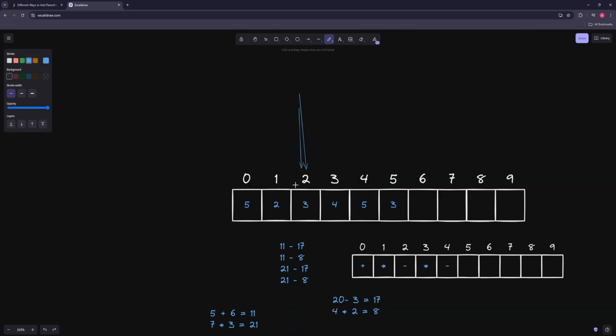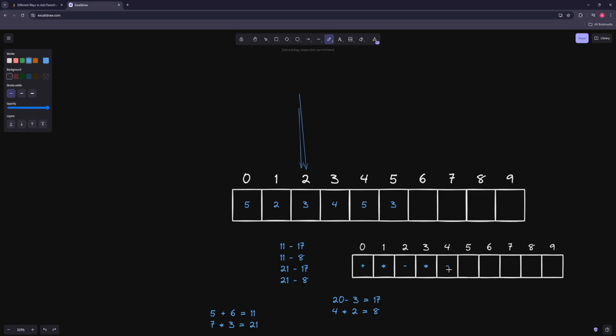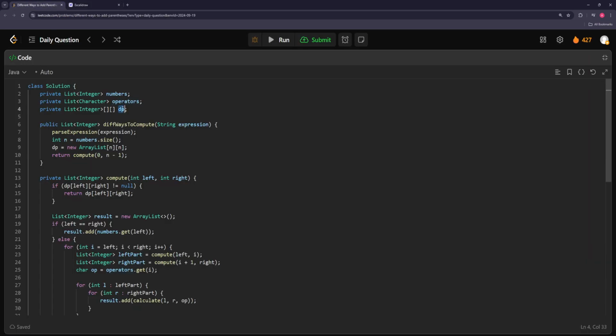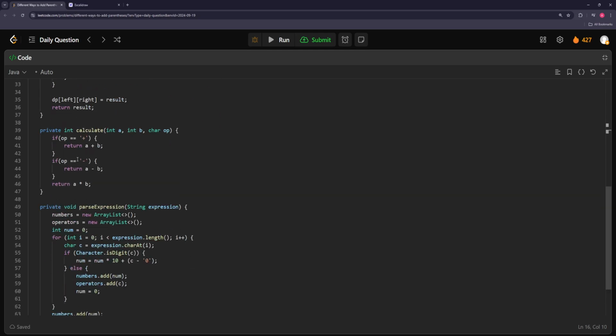Okay, so let's take a look at the code. We have the numbers array. We have the operators array, which is these pluses, minuses, whatever. And then we have our DP array. Our DP will be n squared because we have a left and a right for the numbers. So this is our DP, but let's look at the other part first.